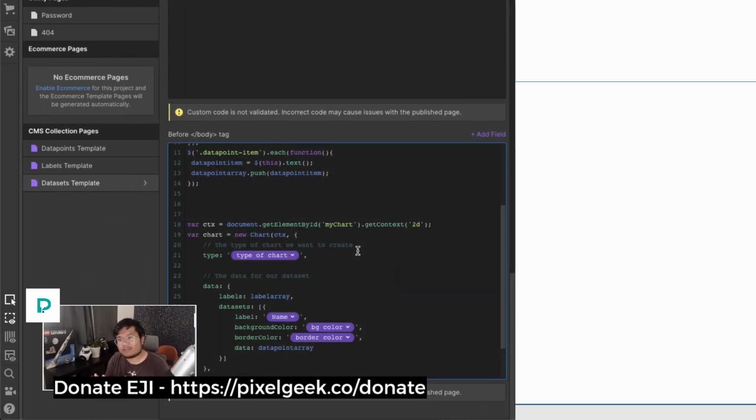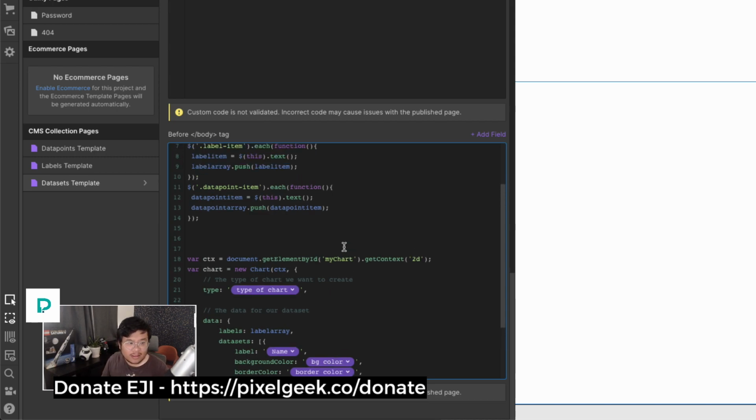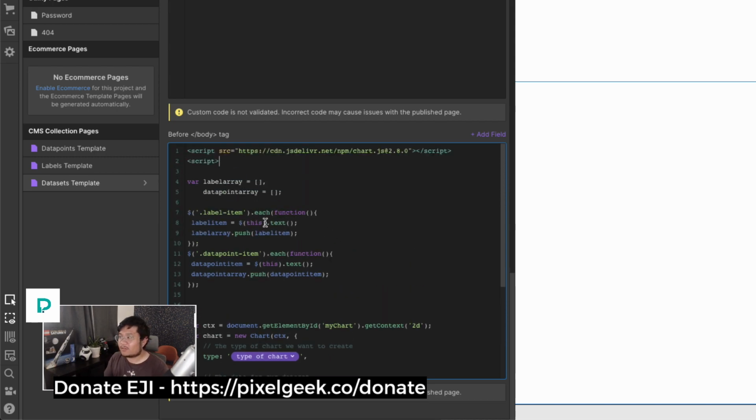But since we have data coming from other collections that are related to this one data set collection, we needed a jQuery way to pull that data into this code as well. And that's what we did here. If it's confusing, you'll be able to duplicate this project at the end of the stream and reuse it for whatever you want. But that's how you do it. Any questions before we move on and explore together how to do other types of charts?